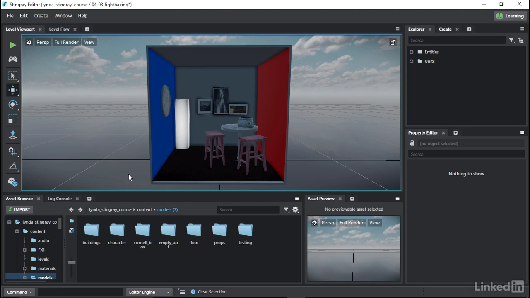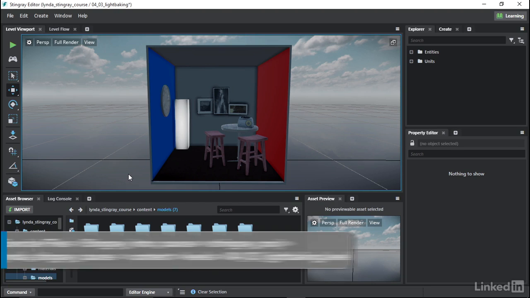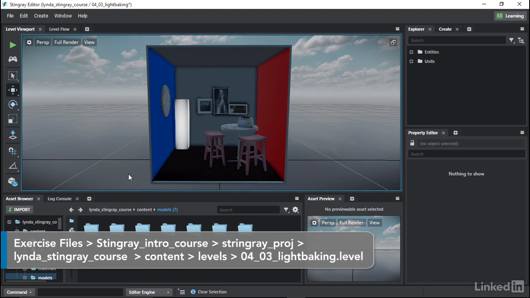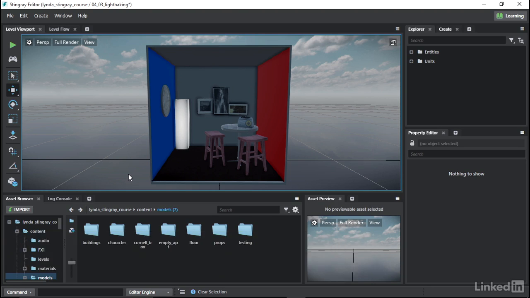Now let's see what goes into using lights effectively in Stingray. Besides showing you how to actually create light objects, we're also going to learn a technique called light baking. Light baking is a technique that allows you to improve the quality of the lighting within your Stingray scene, but also allows you to achieve improved real-time performance of your levels.